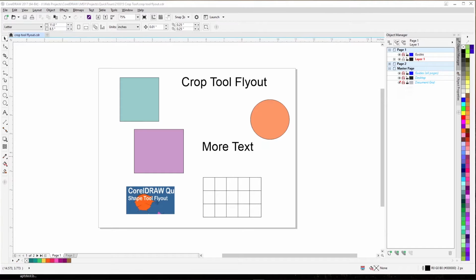Today we're going to explore the tools that are in the Crop Tool Flyout. If you've ever used a paint program, one like Corel Photo Paint or one of the many paint programs that come free with Windows, then you've used cropping and probably cut tools before. But in a vector program like CorelDRAW, they operate a little differently. They don't operate on the page, they operate on objects. So let's go ahead and take a look at these tools.